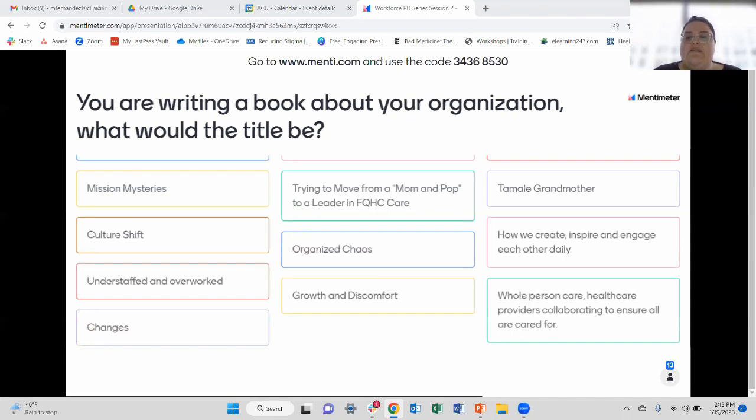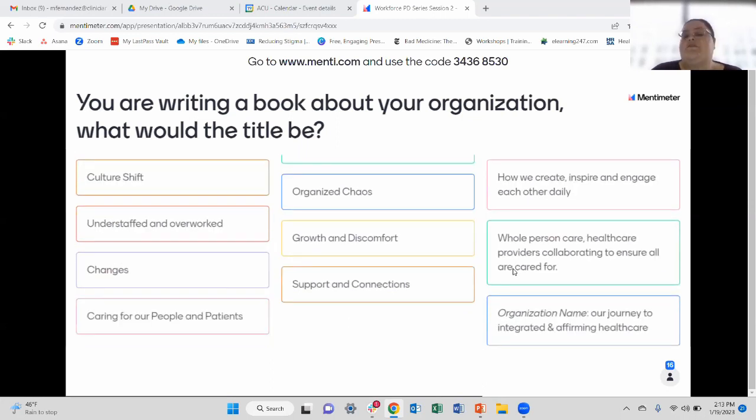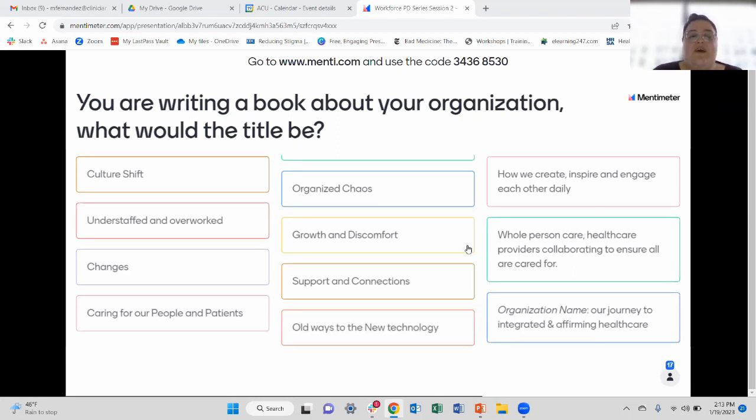Let's see, how we create, inspire, and engage each other daily. Growth and discomfort. I really like that one because there's a lot of change that's going on, and growth really also does require some discomfort. Trying to move from a mom and pop to a leader in FQHC care, supporting connections, organized chaos. Also so accurate. Care for our people and patients, organization name, our journey, integrated and affirming healthcare, whole person care, old ways to the new technology.